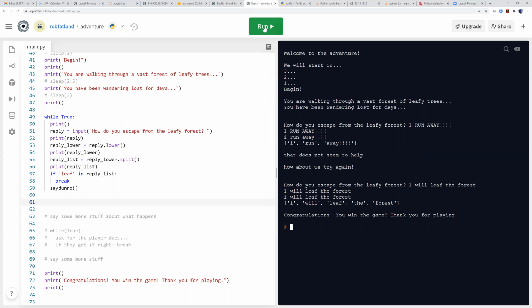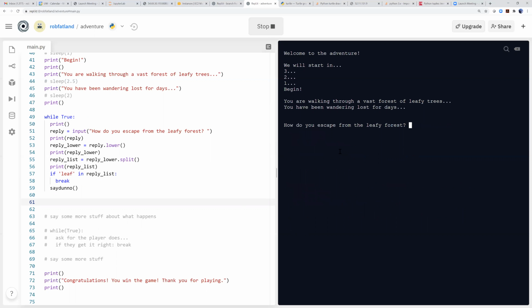And that's as if I get really attached to those exclamation marks. How do you escape from the leafy forest? I give up. Okay. Gosh, I'm afraid I do not know how to do that. Sorry. How about we try again? How do you escape from the leafy forest? I leaf! Here's the problem.